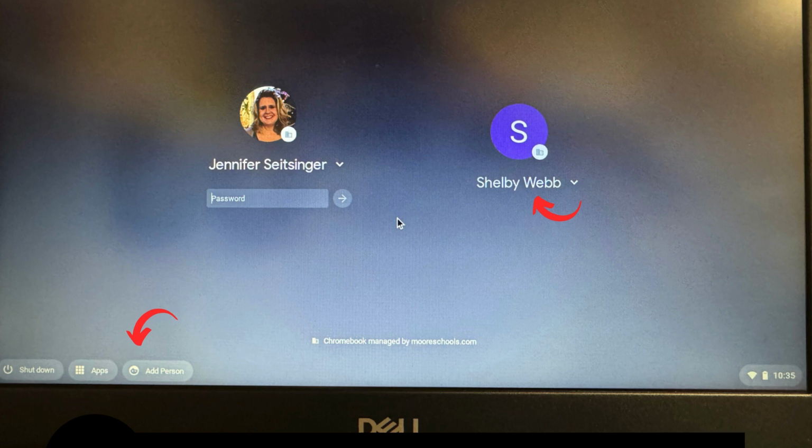In this case, Shelby Webb and I have shared this Chromebook before, so Shelby would be able to click the drop-down, type in her password, and access her personal Chrome account.